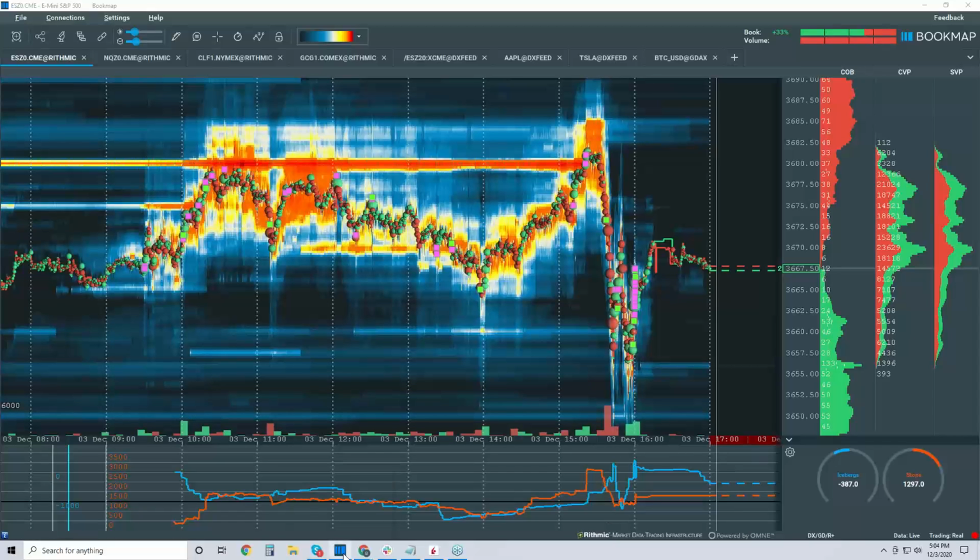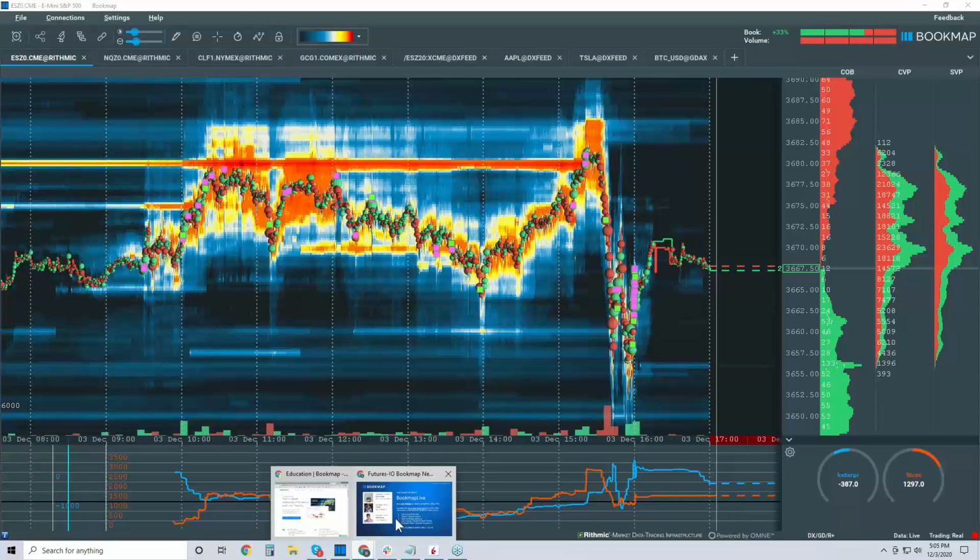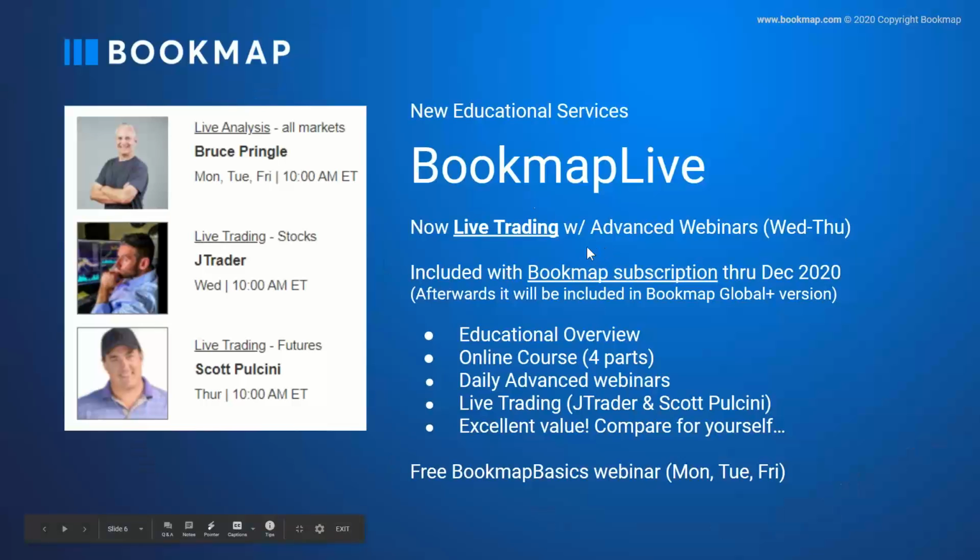So let's see. It looks like I wanted to get to this feature beforehand. It looks like the market is kind of closed now. Maybe we can demo this with stocks. However, let's go back here to the presentation. Okay, so we covered this on the Bookmap Live, the new educational services here, which I think you guys are really going to like. And everyone's liked it so far quite a bit.